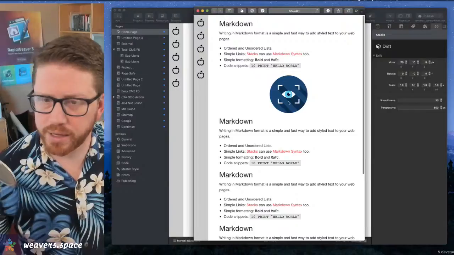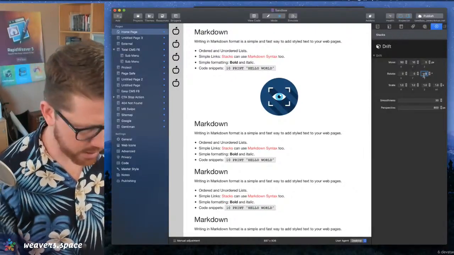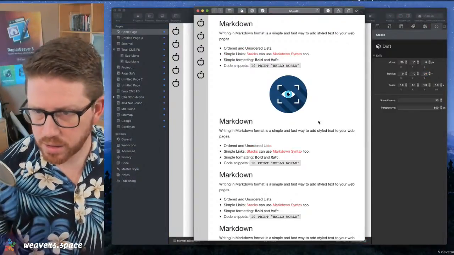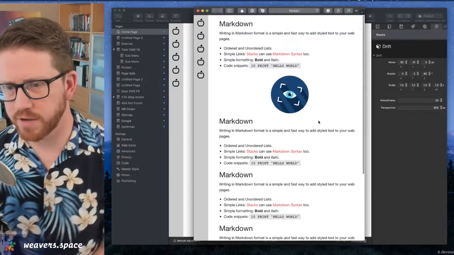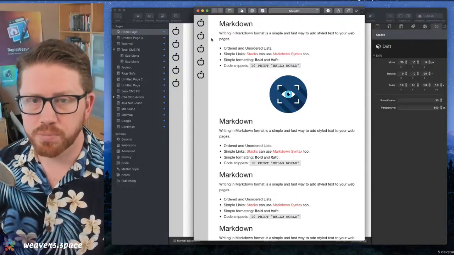So yeah, it's just the ability, and you can rotate stuff. So if we did, I don't know, like 90. You can rotate on scroll. You can do all kinds of stuff. And it's really smooth. It's pretty cool.